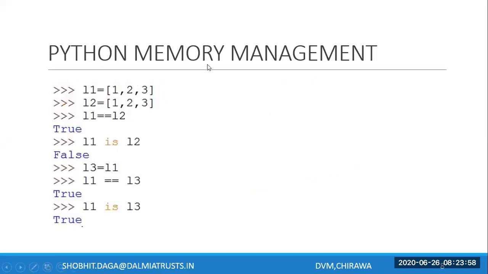Python memory management. Whatever we just talked about, we have done an example for this. We created a list L1. We stored 1, 2, 3 in it. We created another list L2 and we stored value 1, 2, 3 in it. So L1 equals L2. You can see that these are two different objects, but their values are the same. So this will give True because the double equals operator will check for equality of values. 1 is there, 2 is there, 3 is there, same order.